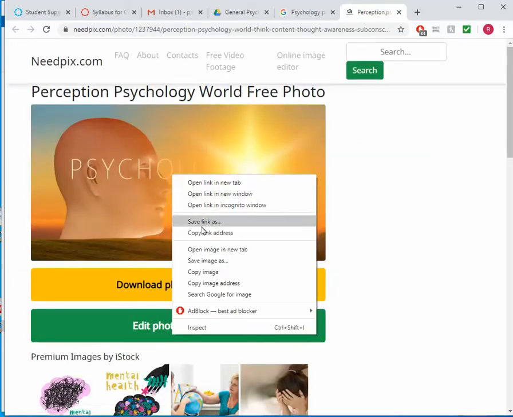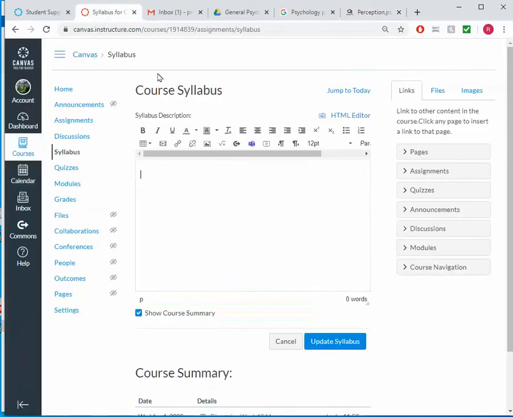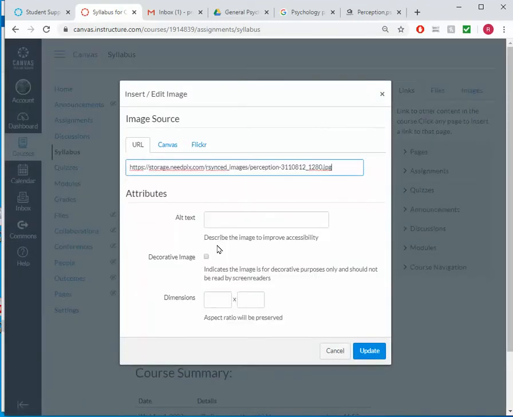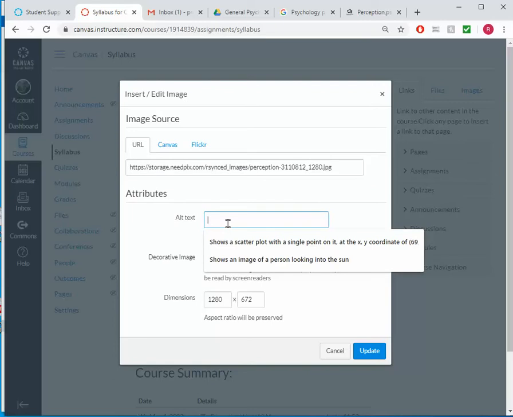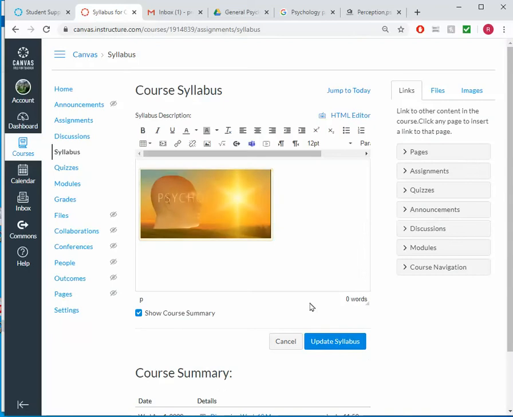And I'll right click on it and choose copy image address. And I'll come back into Canvas, click on embed image, and I'll paste the URL here. And for the alt text, I have here shows an image of a person looking into the sun. For dimensions, I'm going to make it smaller to start off with, and I can further resize it. I'll say update. So here we go.